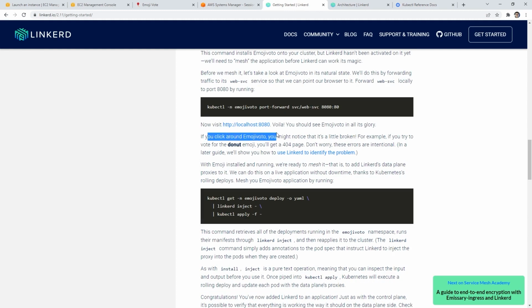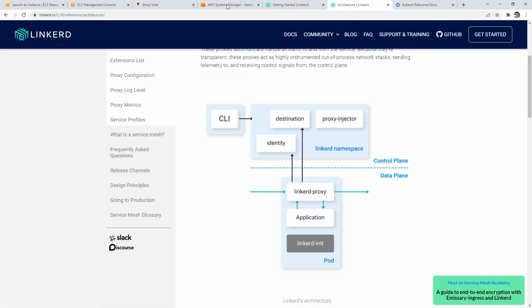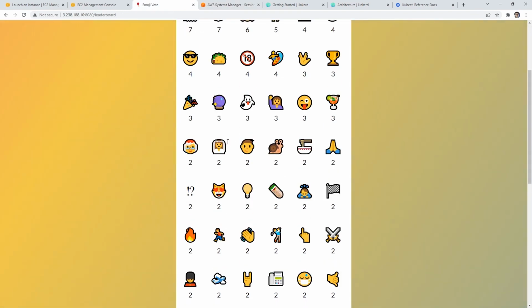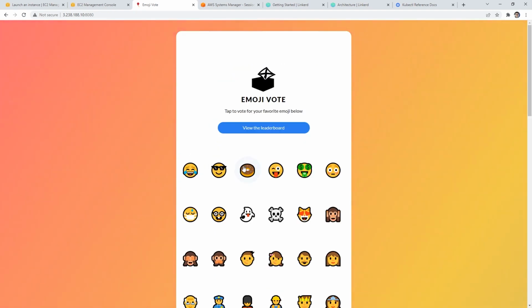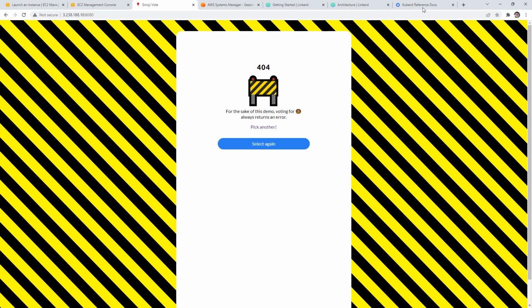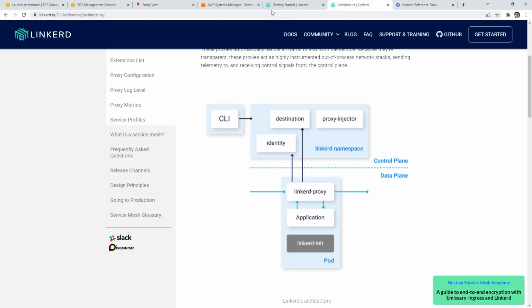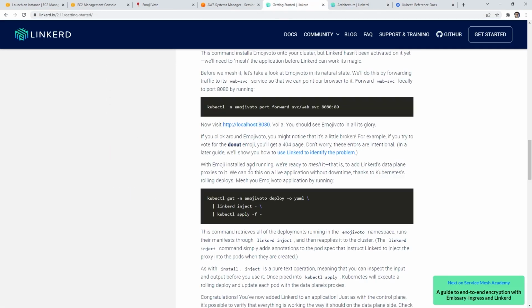And if you click around, you might notice that it's a bit broken. For example, if you try to vote for donut, you'll get a 404. Sure, let's give it a go. Where's the donut? Let's try taco. Nope, that's fine. Vote on your favorite donut. 404. Okay. So we get a 404 there. These errors are intentional, so we can identify the problem.